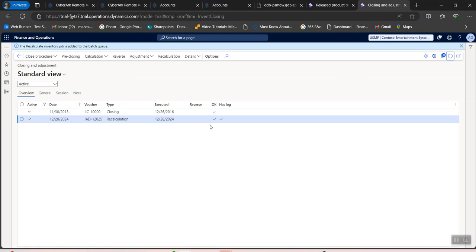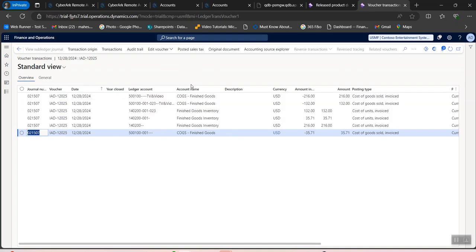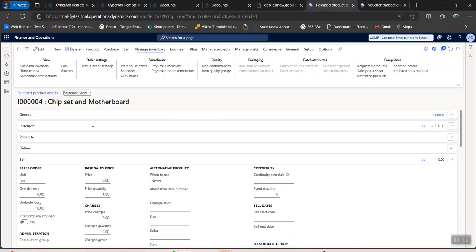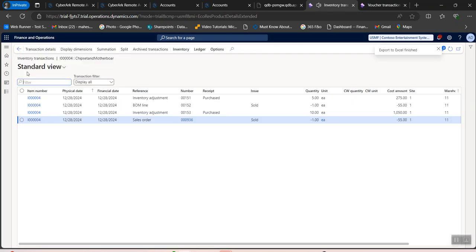Okay, now you can see recalculation is okay in the log. If I go to the vouchers, in this particular voucher you can see the cost of goods on the invoice has been adjusted to 35.71. Now in released products, there is item number I404, right? Now you can see the sale price has been corrected to 55.